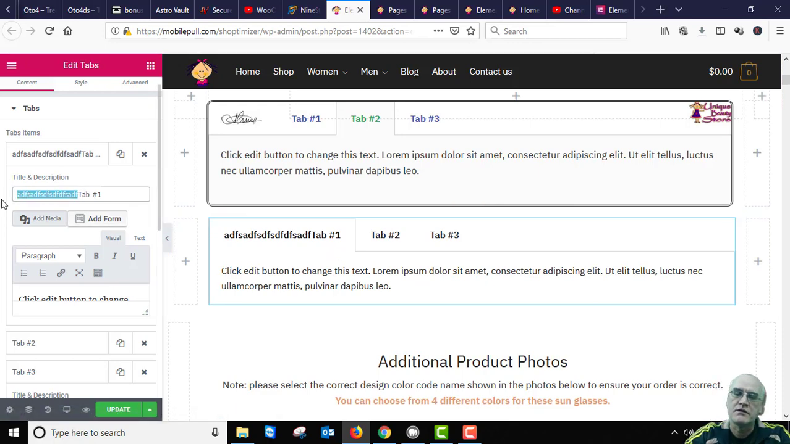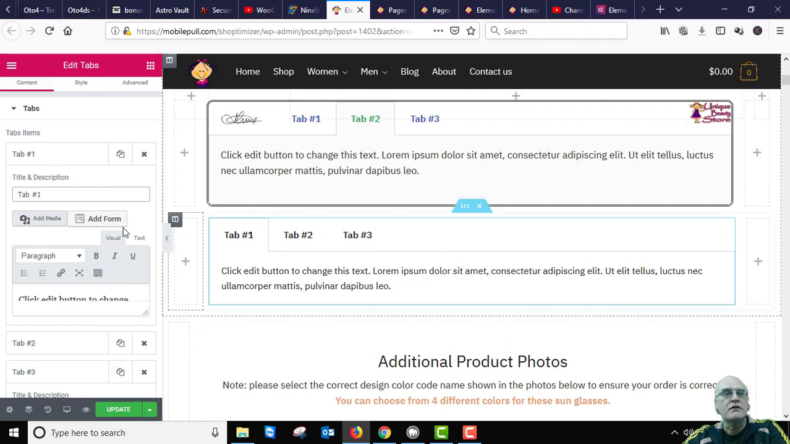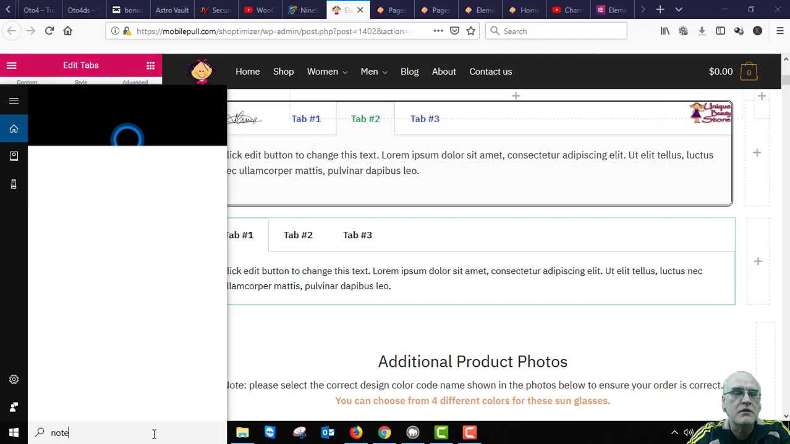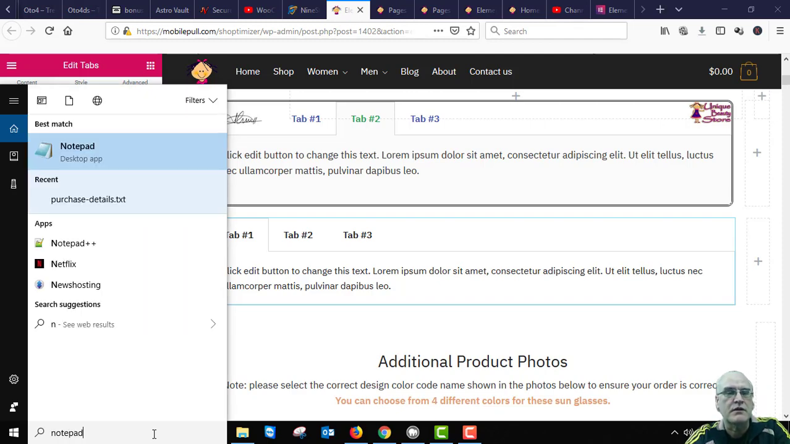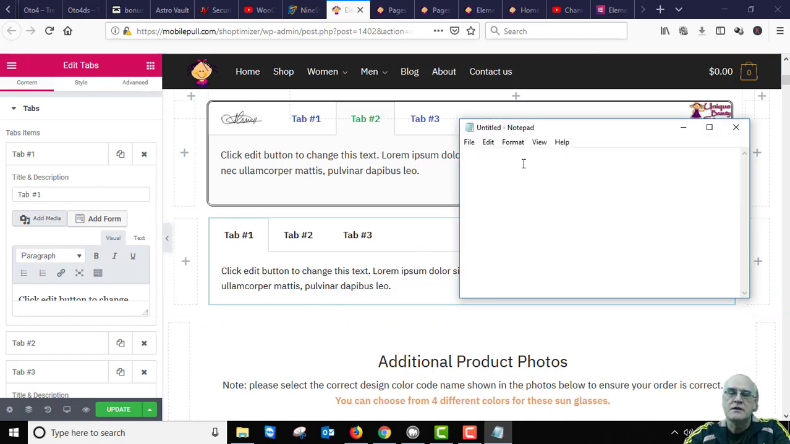But I don't want all that junk. So how do we do that? Well, there's a little trick I found online. You can't just do it directly here. You have to use Notepad or Word or something, some text editor. So let's just open up Notepad here, and I'll show you a little trick. This might come in handy for something, maybe other things you're doing.